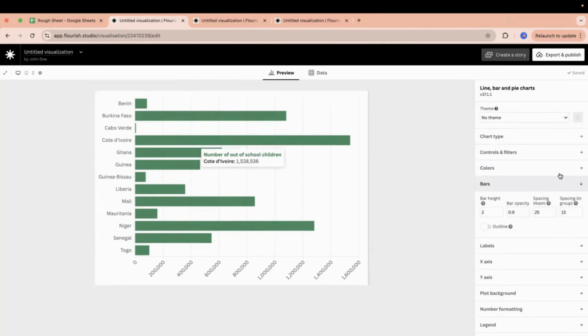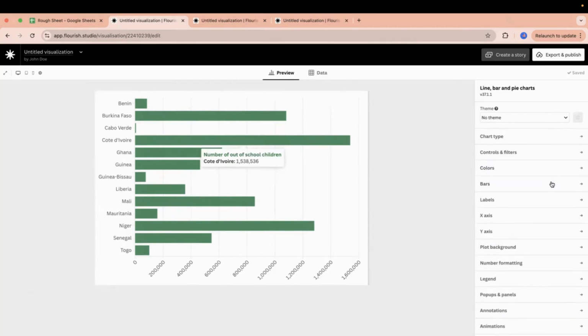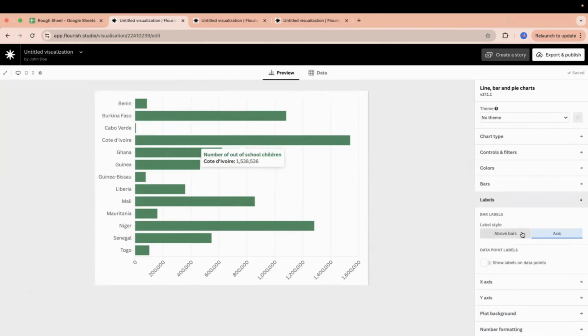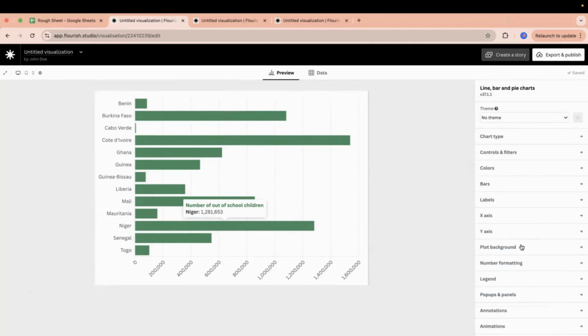For the bars, you can just tweak the settings here. Labels, the data labels in front, the number of out-of-school children, Cote d'Ivoire. Even though we have everything listed here, this label still allows you to click on each and see a sort of pop-up describing what each bar is.